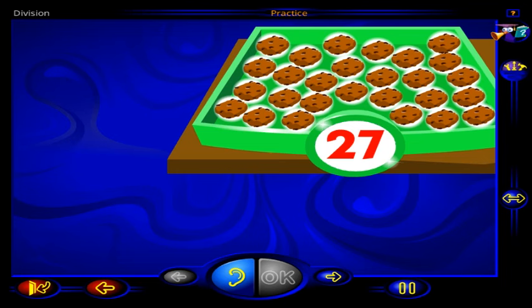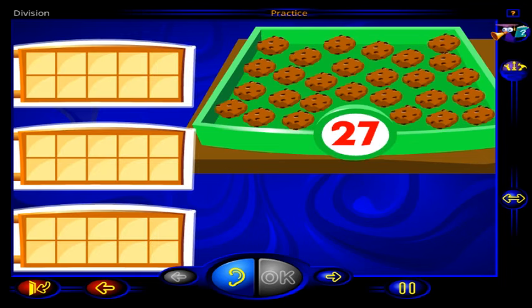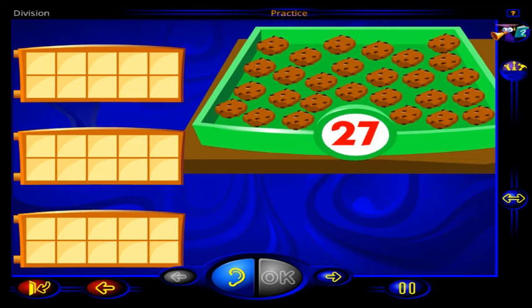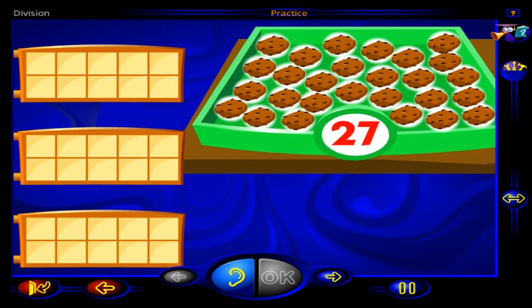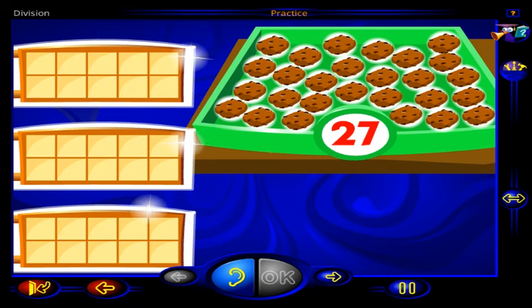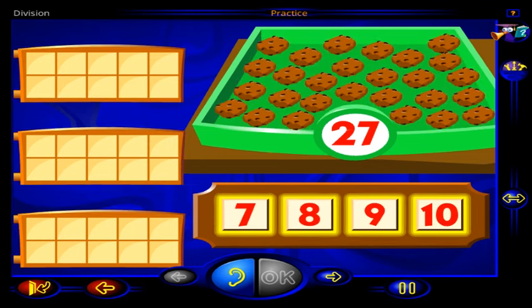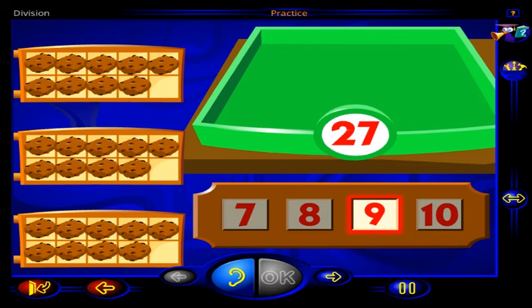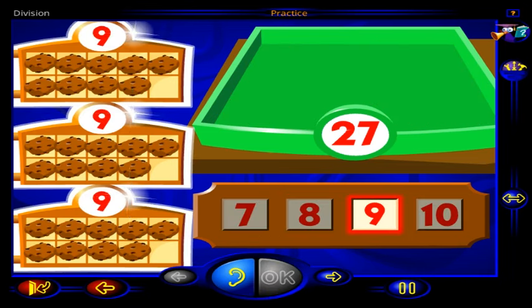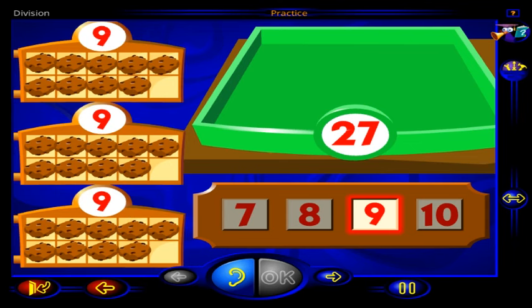Here are 27 cookies. And here are 3 boxes. What is the greatest number of cookies that you can put in each box, so that each box has the same number of cookies? Click on the number, then click OK. That's not the correct number. Try again. That's right. This is the greatest number of cookies that you can put in each box.